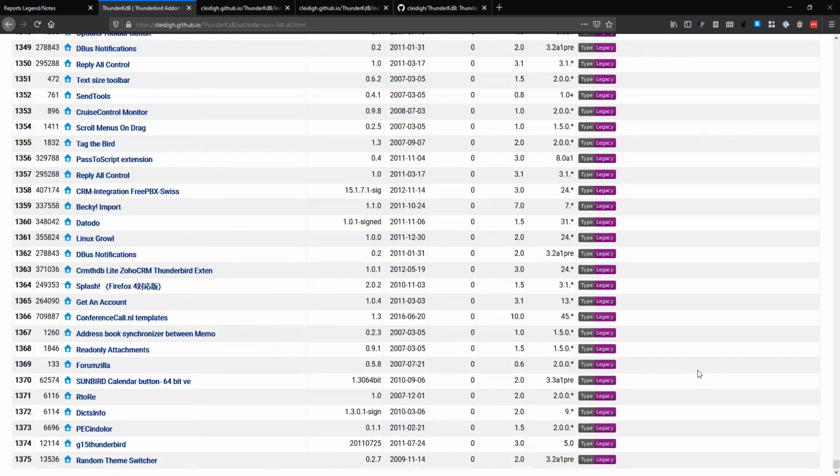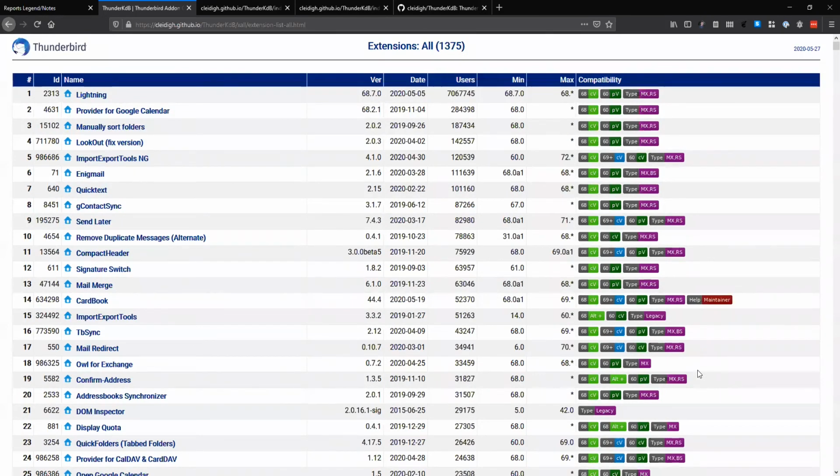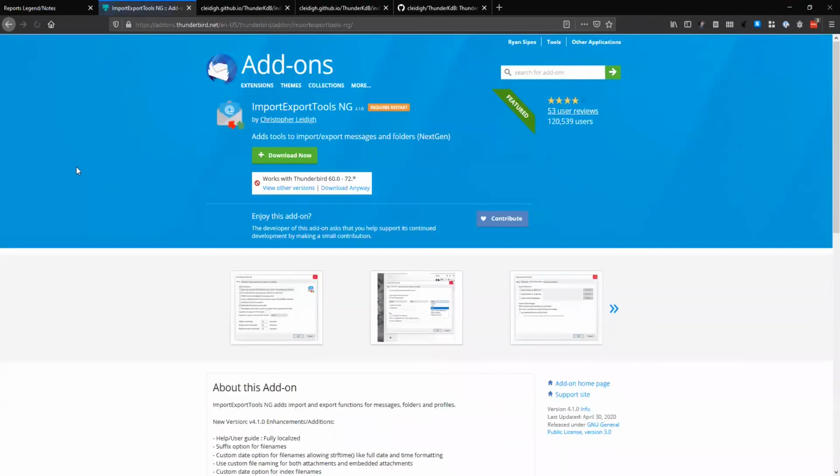It gives you some of the basic compatibility information, both in terms of the versions as well as the types of extensions, whether they're legacy or non-legacy, etc. It also serves as a navigation point. So let's, for instance, look at import-export tools, which just selfishly happens to be one that I maintain. And if we click on the home symbol, we actually get to the ATN entries.